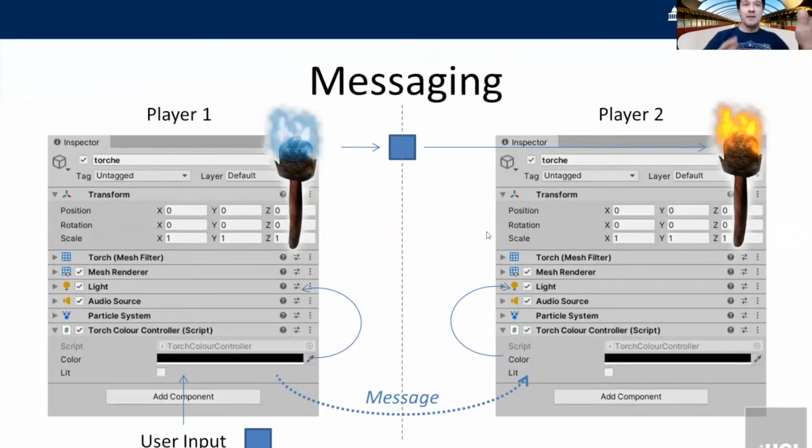So here I have player one on one computer and player two on another. Now player one is fine, works as normal. I give my user input, that should change the color of the torch. So my script gets a reference to the light, changes the color, fine. Player two, though, cannot directly reference this light, or rather I cannot directly reference player two's light because this is on a separate computer. It has a completely different memory space. It has no ability to see what player two is doing. It's a black box effectively.